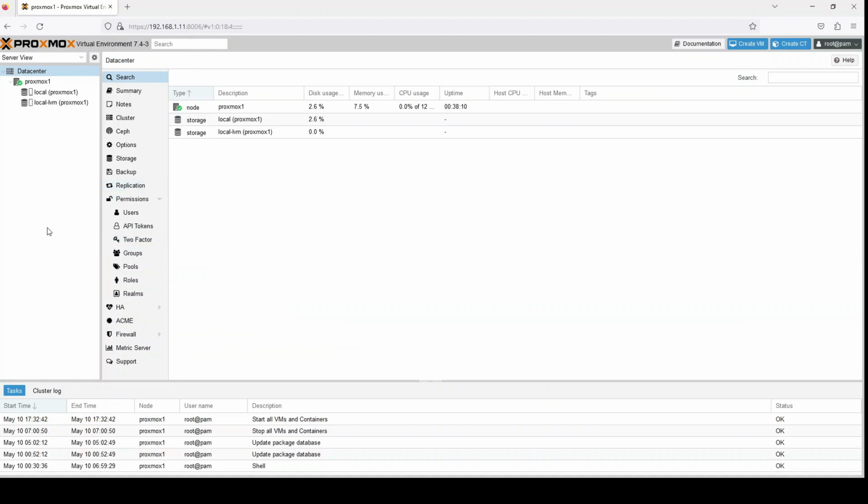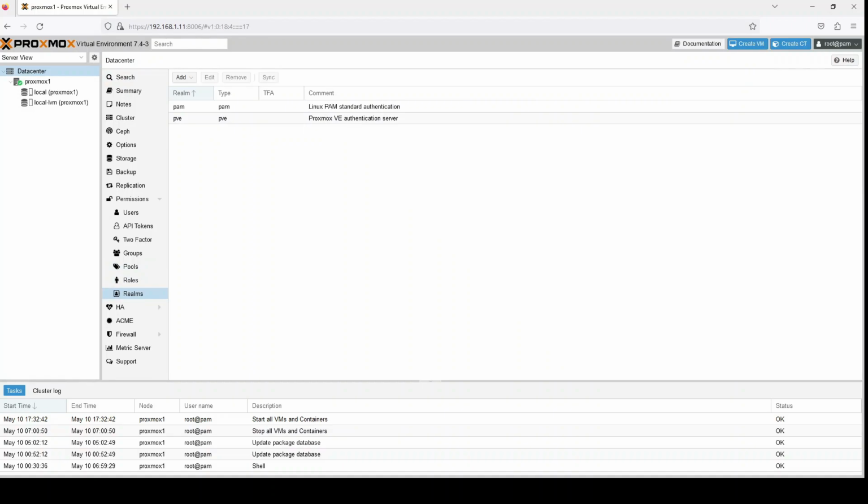So let's first start with the realms. Realms are the authentication methods. By default, Linux PAM standard authentication and Proxmox VE authentication server are available. We can add external identity sources for authentication. The external sources available are Active Directory, LDAP server, and OpenID Connect server. The realms can be configured through the web UI of Proxmox or through CLI in the /etc/pve/domains.cfg file. So in this video, I am going to use the default realm, that is the Linux PAM standard authentication.